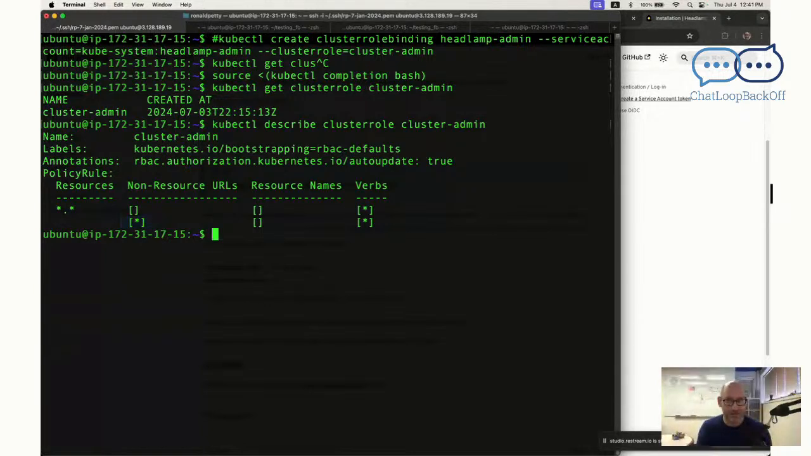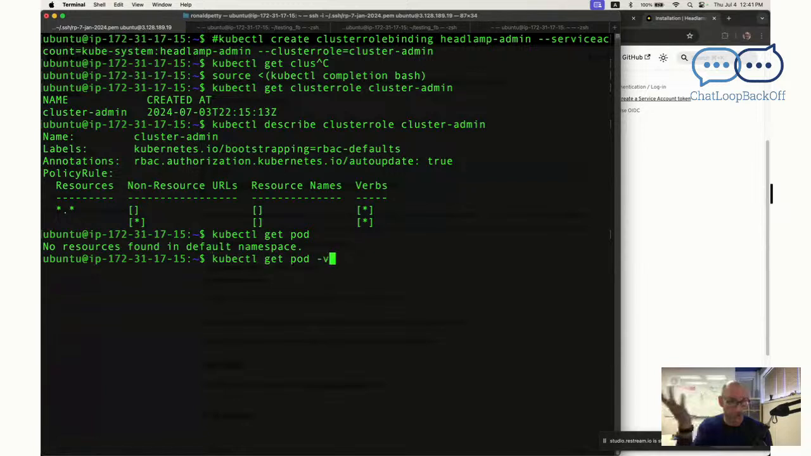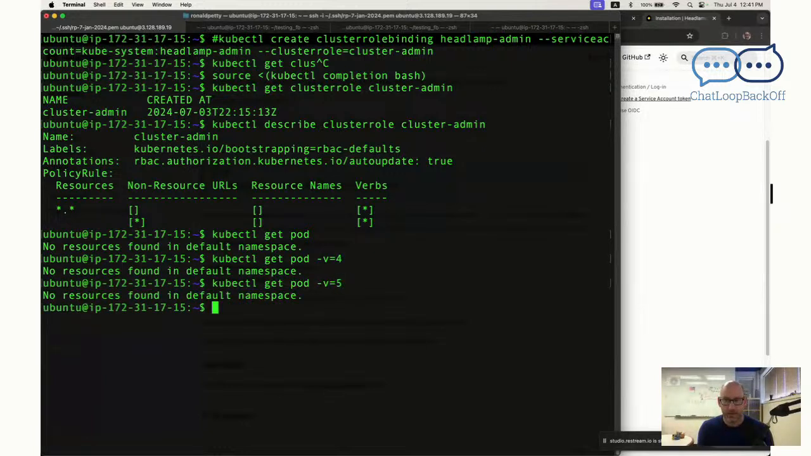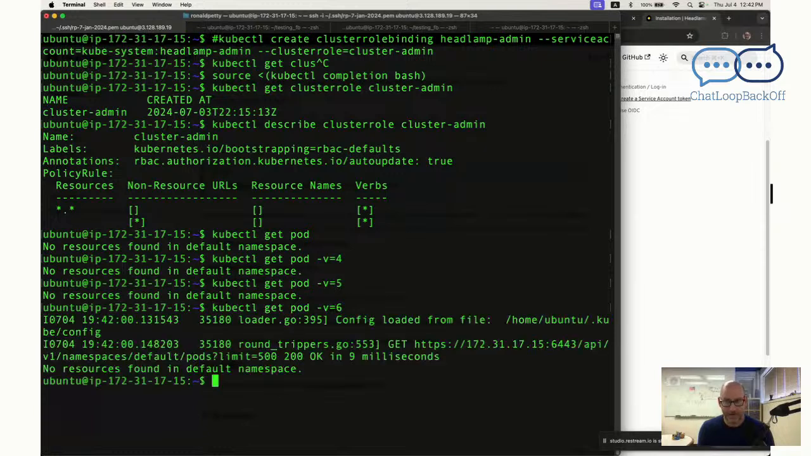So if I do, just as a quick aside here, get pod, we see there's no pods in this case, but it still does a REST call. So what we can do is -v, which makes it more verbose. There are 9 levels. So I'm just going to cut to 4. Still nothing. Go to 5. Go to 6. And now we start to see. So the higher you go up to 9, the more details you get. And you can see right here, there's a URL. So it's always a URL behind the scenes, but some of these things are not resources.